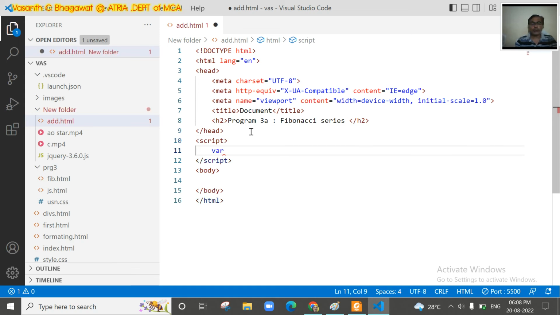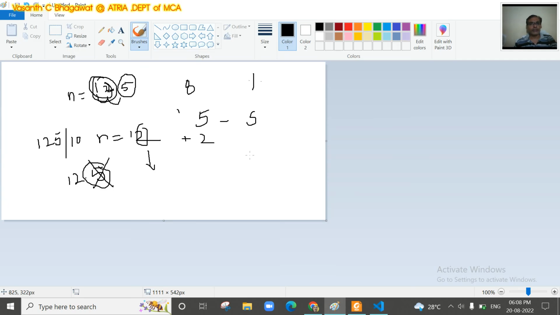For a Fibonacci series, we know that every Fibonacci series starts with the numbers 0 and 1. These are the two starting numbers of our Fibonacci series. Now if you give 5 as an input, you want to generate 5 Fibonacci numbers. The first number is 0, the second number is 1, and the third number will be the addition of these two numbers: 0 plus 1 is 1. The next number will be the addition of the previous two numbers: 1 plus 1 is 2.